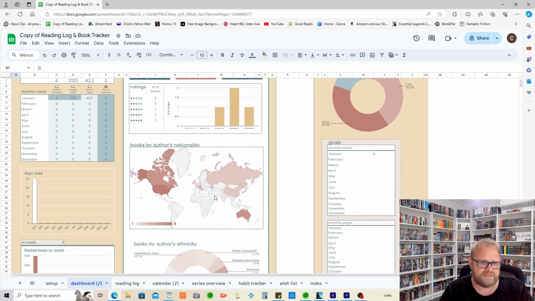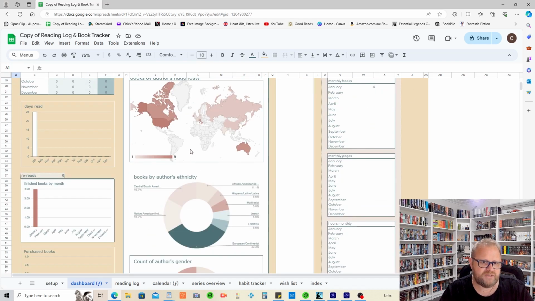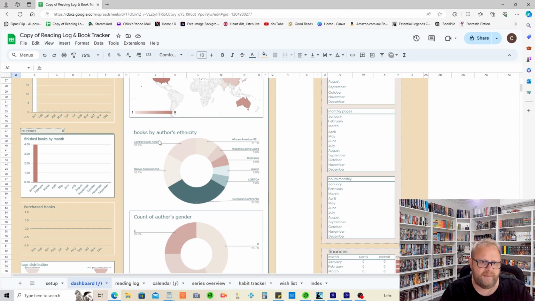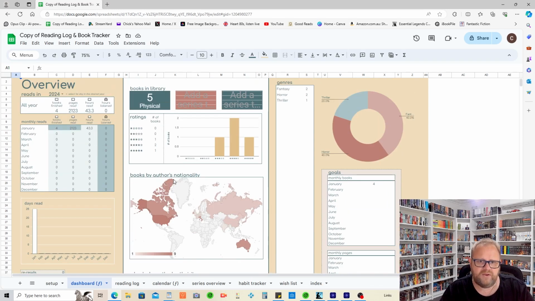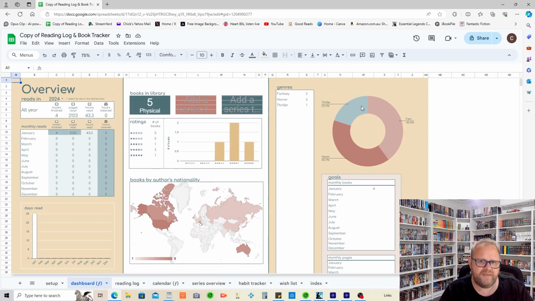Books by author's nationality I don't really pay too much attention to, nor do I go on the ethnicity either, or the gender. I don't use that. And then over here you have your pie chart, where it breaks down every percentage of whatever genres you are reading at the time.